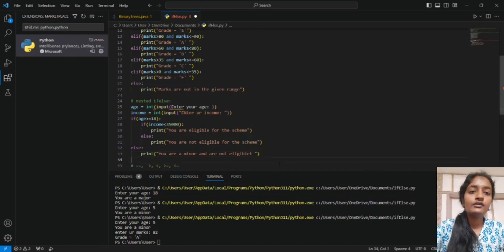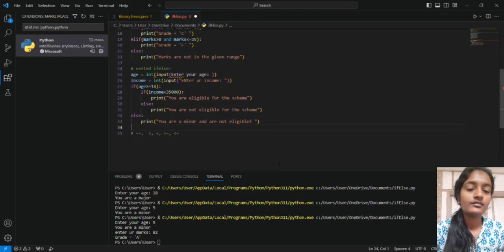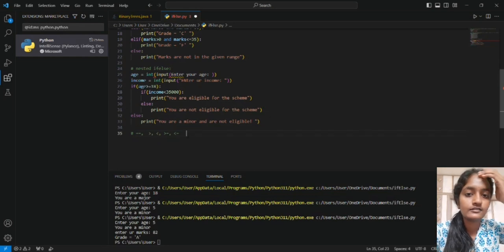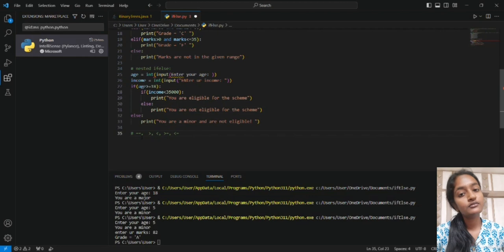So this is how nested if else works in Python, and let's look at some of the operators that we use in if else statements. Double equal to is used when we have to compare two variables. Single equal to is an assignment operator, that is, a value is assigned to the given variable, but double equal to is used when you have to compare two variables.